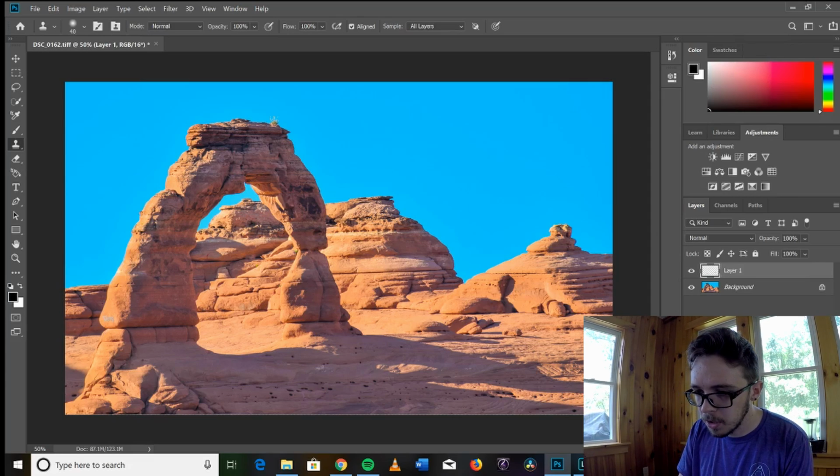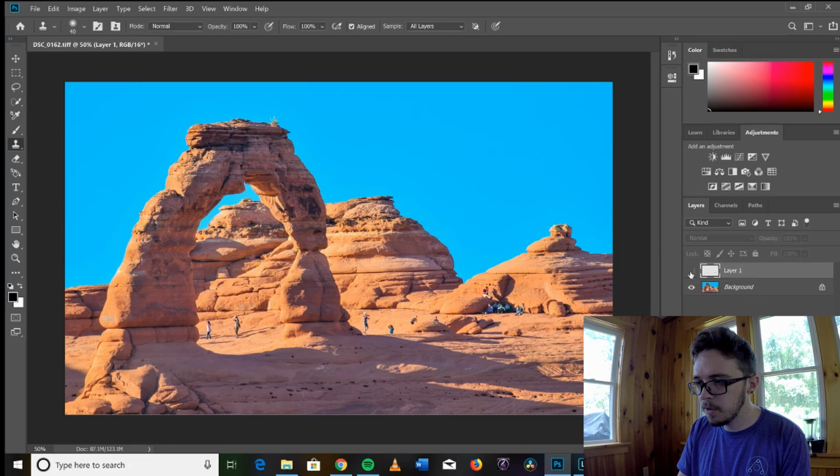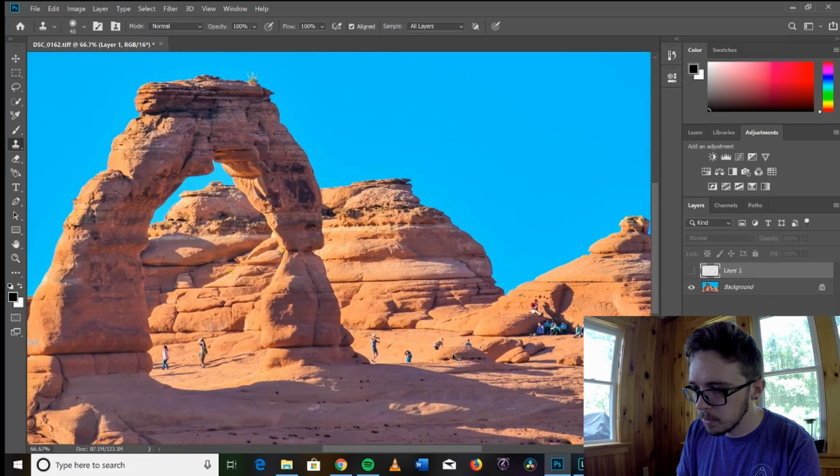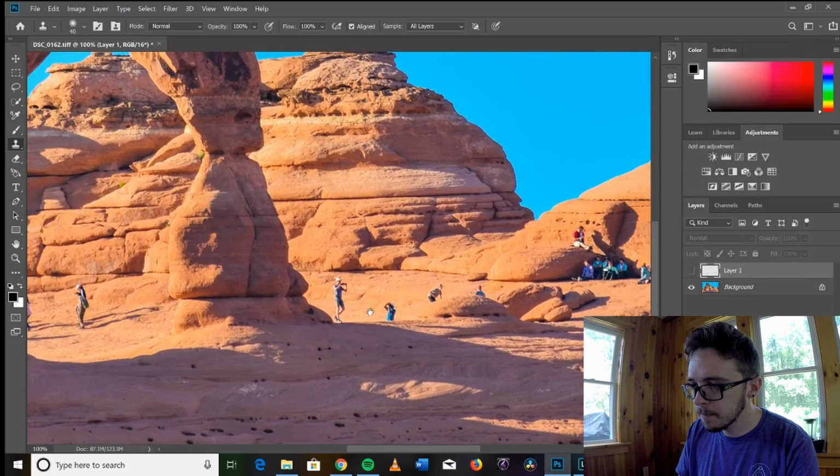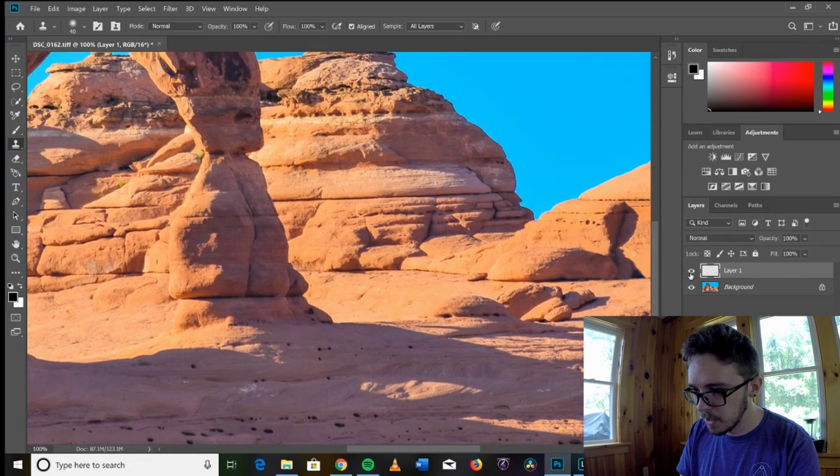All of the people are gone. So let's now look at the before and after. There's before. All of these people were in the frame, right? And now, after we use our clone stamp tool, they're all gone.